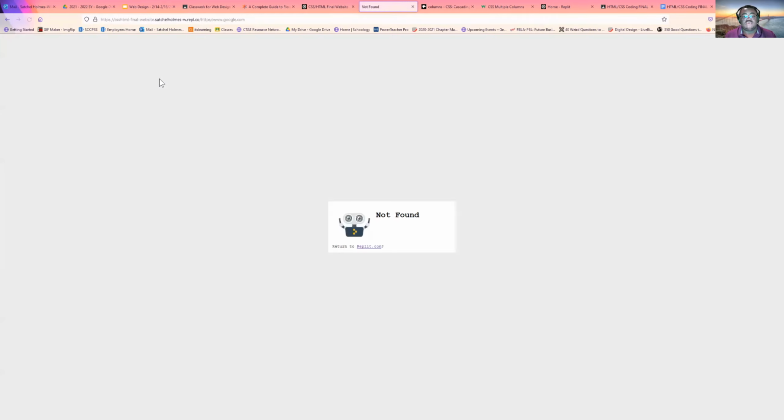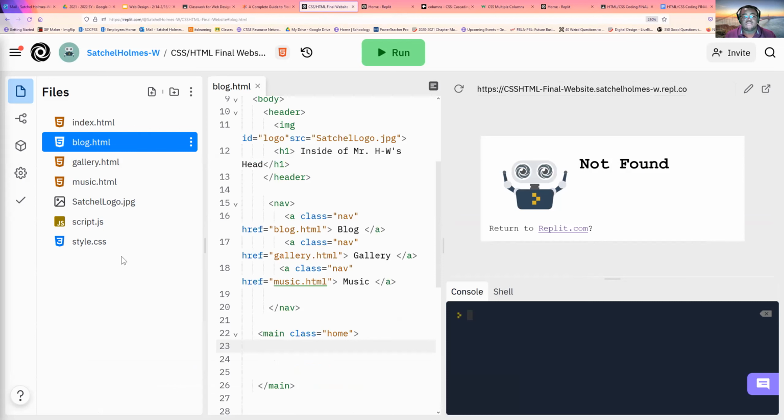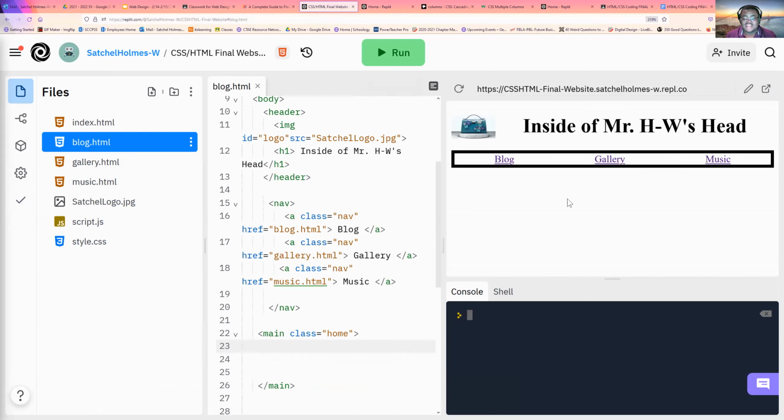So that's why it's not working, because this definitely works. It definitely works. It so totally works. But yeah, you do blog.html, unless I spelled this thing wrong. I don't think so.